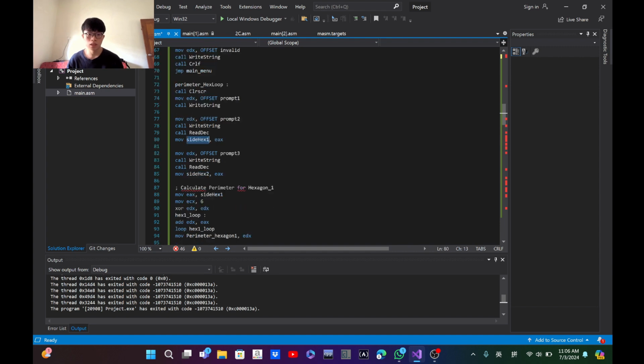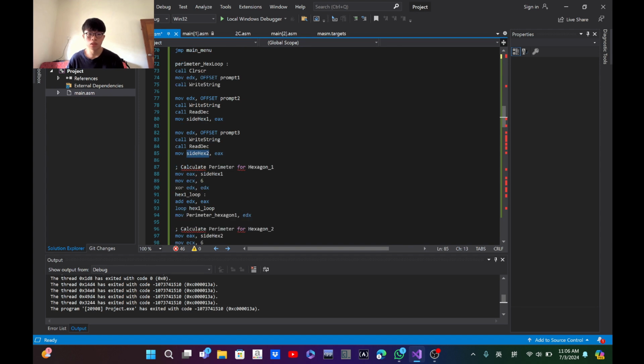And then it will also move the offset of the prompt 3 into EDX, so it will call write string, it will sort out the message of the prompt 3, and then call read def, it will read the decimal value that is input by the user, and it will move the EAX to side hash2, so it will store the value into side hash2.